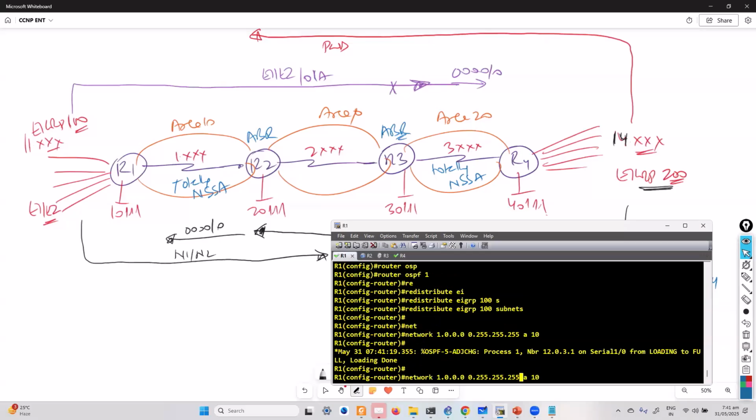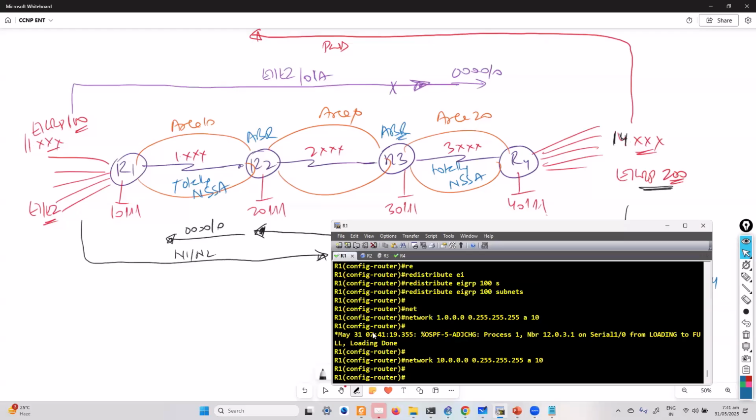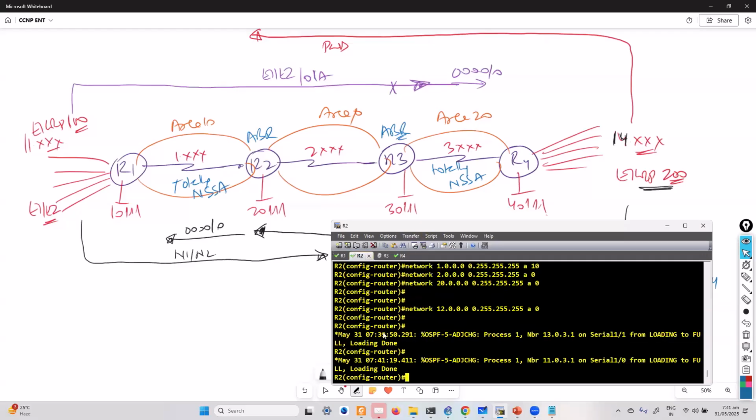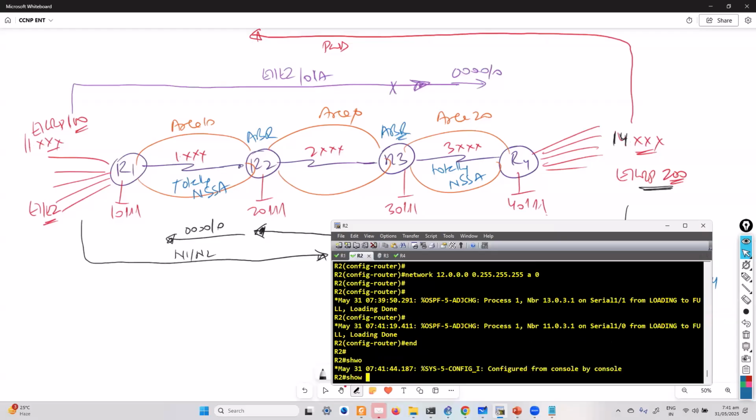I'm expecting the neighborship immediately, because you should see these messages in the backend just to confirm that whatever advertisements you are doing are correct. If I don't see the message, or if I see any other message like area mismatch, then I can immediately go and correct it. So most likely, I think I've done everything. We'll do the quick verifications to confirm whether we're able to see the neighborship.